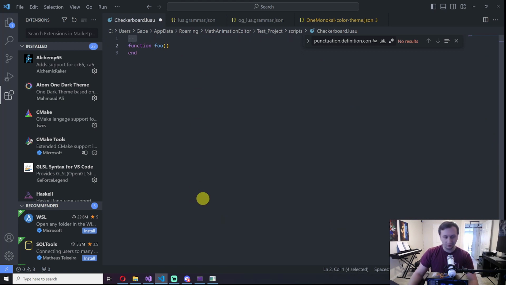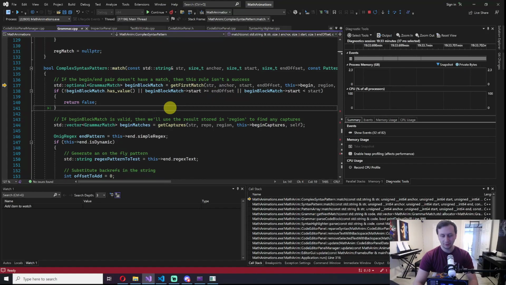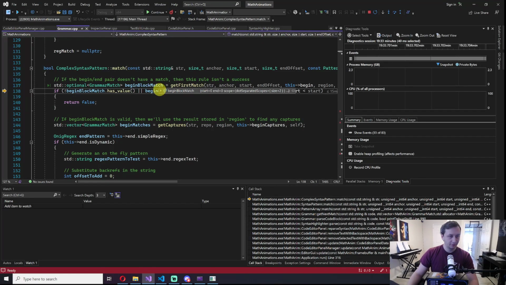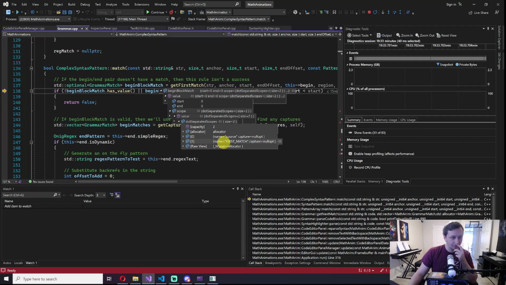I don't think it's inclusive. Wait, no, I think, yeah, I don't think it's inclusive. So I think it should only match those 2. So if we step over that, we should see we get a begin match, and you can see it says size 2. The start and the end are messed up, so that might be something we'll have to look at.